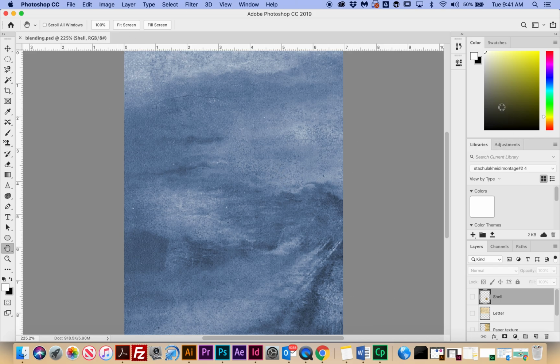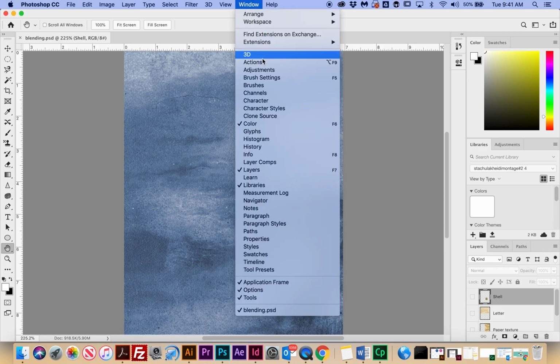Now the other thing is your layout. Sometimes you open it up and maybe your toolbar is missing, or maybe you're not seeing the windows that you want. So I just want to point out that if you're ever missing the toolbox or missing a palette, if you go over to Window, you'll see these are all the palettes, and then at the very top, this is your tools over here on the left, your options, which are right here, and then we have the application frame. So those are the main ones.